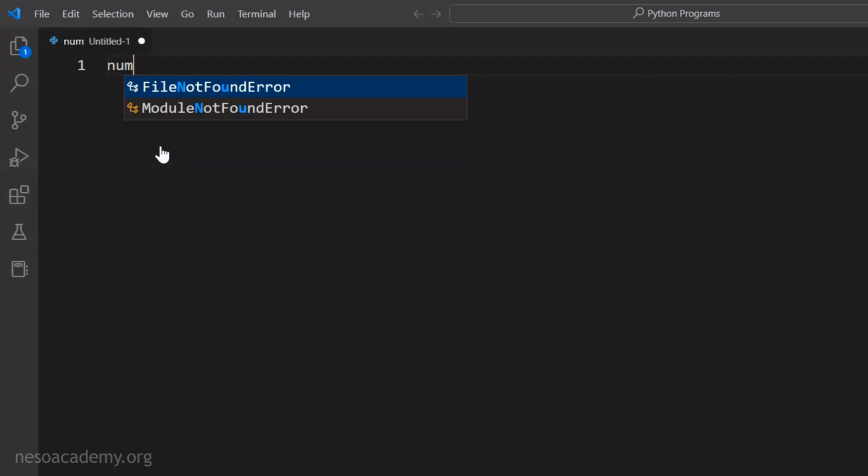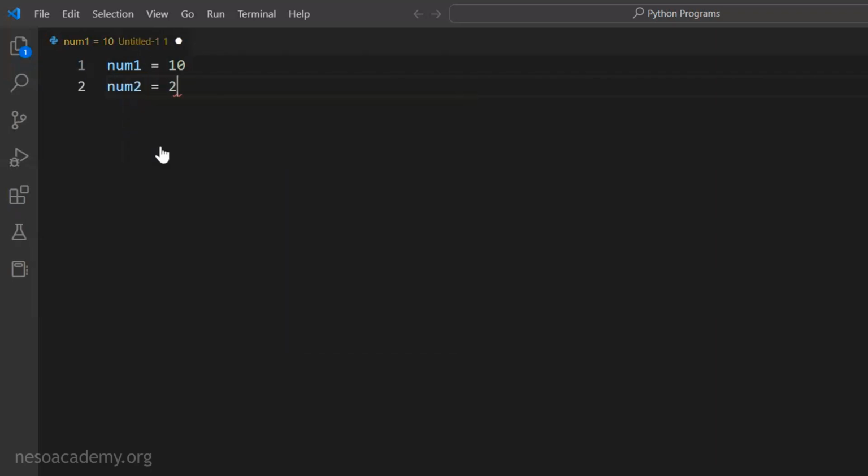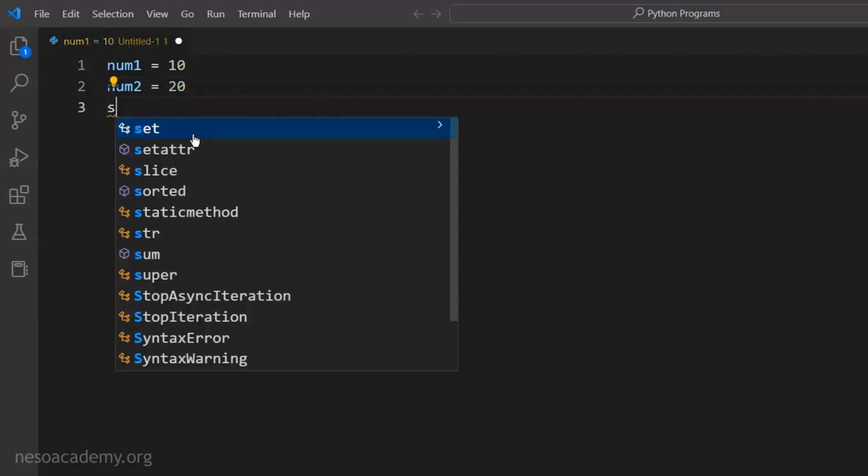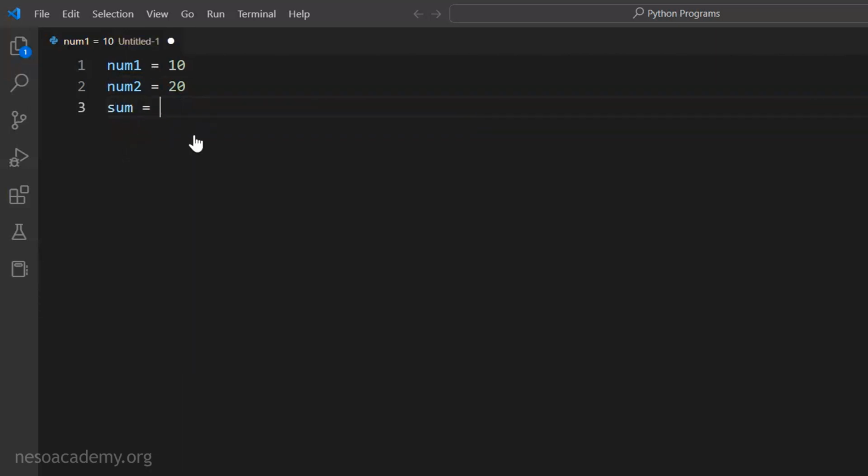First, I'll declare a variable num1 and assign it a value 10. Then I'll create a new variable num2 and assign it the value 20. These two are variables num1 and num2. Num1 is a label given to value 10, and num2 is another label given to value 20. Then after this, I want to create a new variable sum, and I want to assign num1 plus num2 to it.